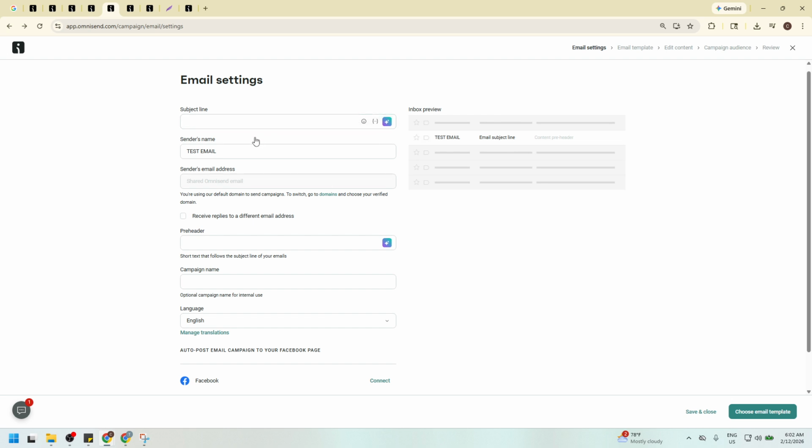Next, add a pre-header. This short phrase appears right after the subject in most inboxes and gives helpful context that nudges people to open. Then confirm your sender details. Make sure your sender name is recognizable and your professional business email address is verified in Omnisend, since consistency here builds trust and helps with deliverability.